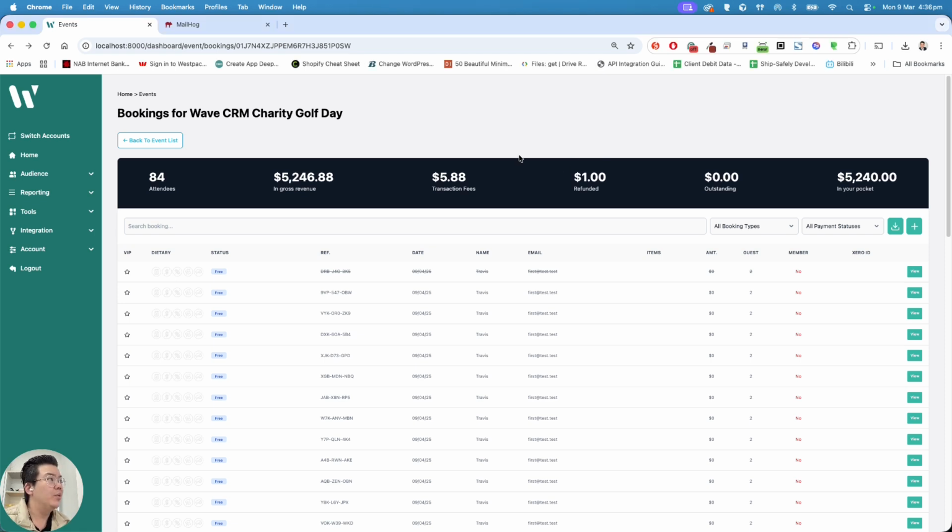To do so, we've changed a couple of things on the dashboard. First up, you'll notice that we've got an outstanding amount here to give an indication of how much hasn't been paid. And also we've got this new column called status, so we can tell whether a booking has been paid, or is it a free booking, or whether it's just a pending payment.